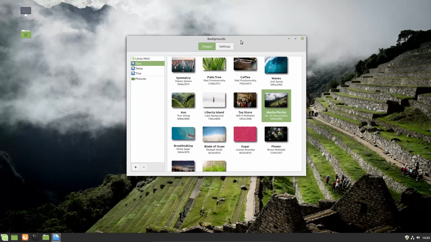So I'm going to stick with Machu Picchu because that just looks cool. I love this look. And I love the trees and the green and the woods, and it's fantastic. So I'm going to go with that.